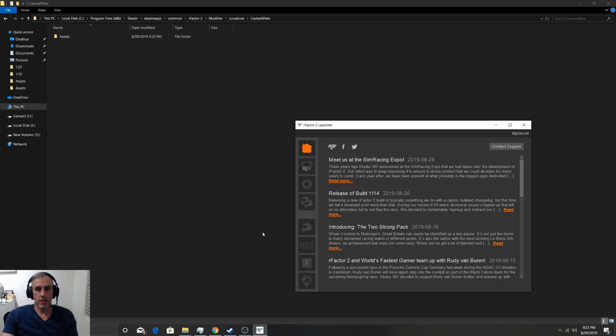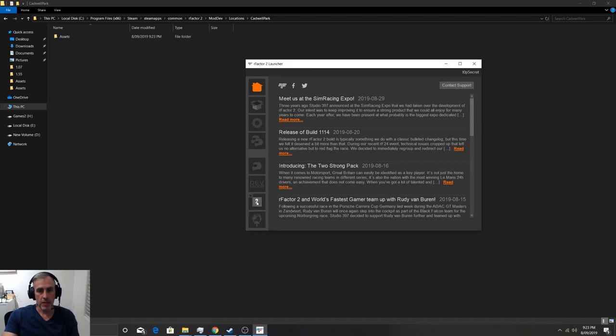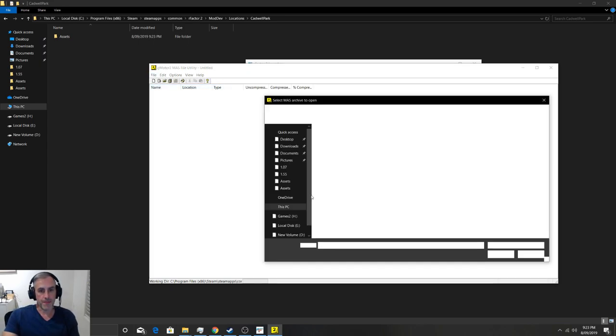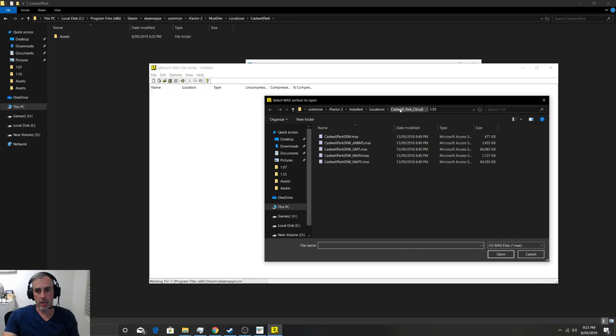So what we need to do now is go into your GMass editor, and we've got to locate the files that we're going to be working on. So we'll click open, and you'll find wherever you've got Cadwell Park installed, so rFactor 2 installed, locations, and then the circuit name or wherever it is. So you've got a bunch of different mass files here.